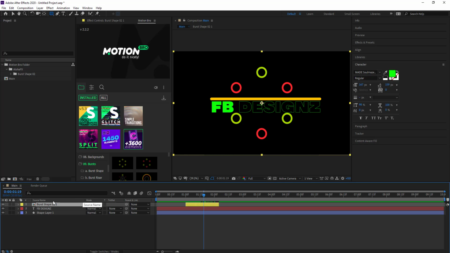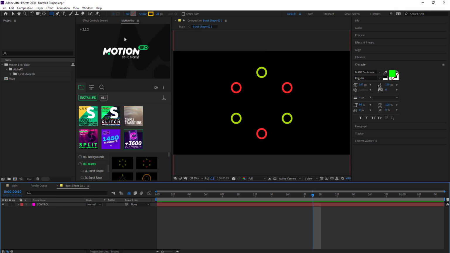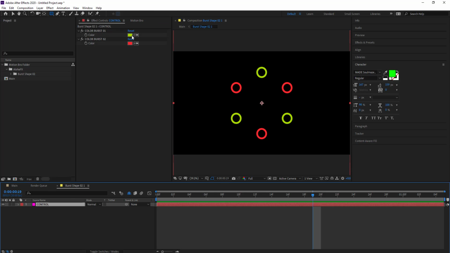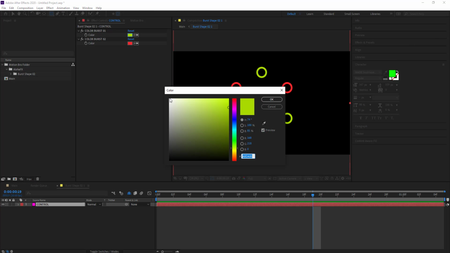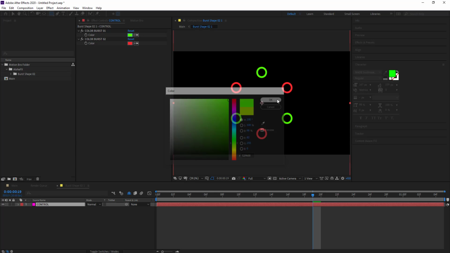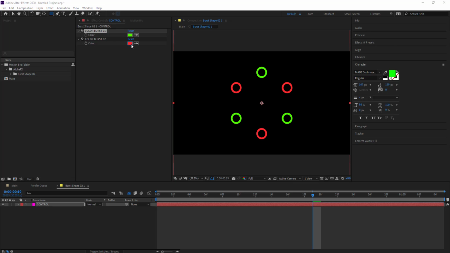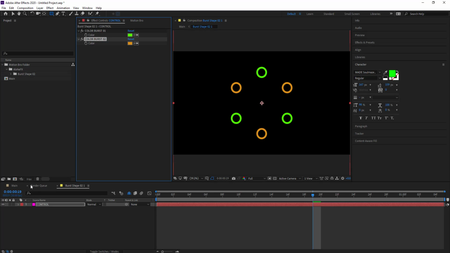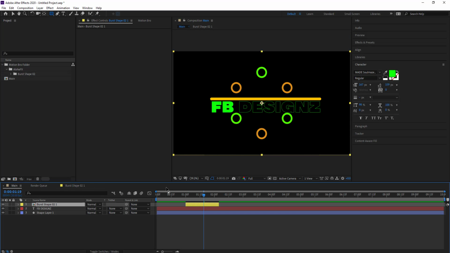So, all right. Let's double click. Let's go to Effects and Controls. We can go to Control. Let's change these colors to something that we have in our text, like a green and maybe like a gold. Go back to our main composition.